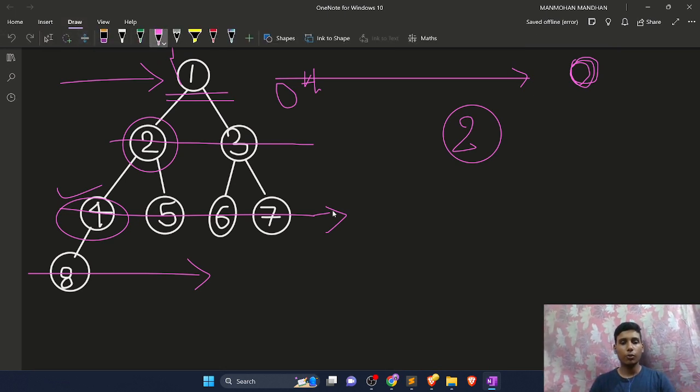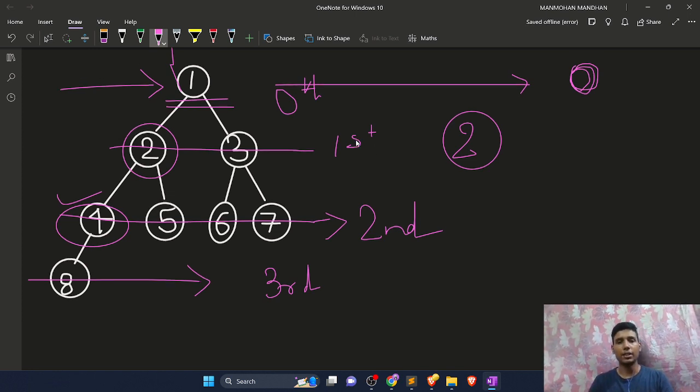So 4 will be the first element of this third level. This is the third level, and eight will be, sorry, this will be the second level, and eight will be the first node of the third level. So we just have to perform a level order traversal on the whole binary tree, and we just have to take the first node coming from left to right. So we'll take the leftmost node in our level order traversal. So that will be our answer.